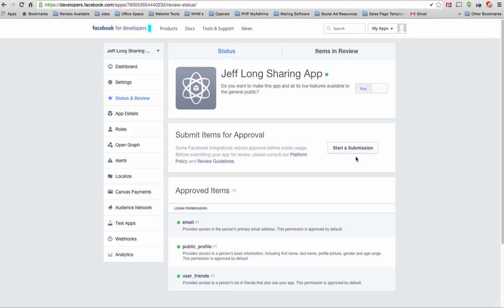Don't ever click start a submission. You don't have to do any of that. You are the owner of this app, and you are automatically approved with the permissions that you need. This is if you are going to invite others to be part of your app, and they would need to approve these different kind of permissions. So you don't have to worry about any of this and ignore it.